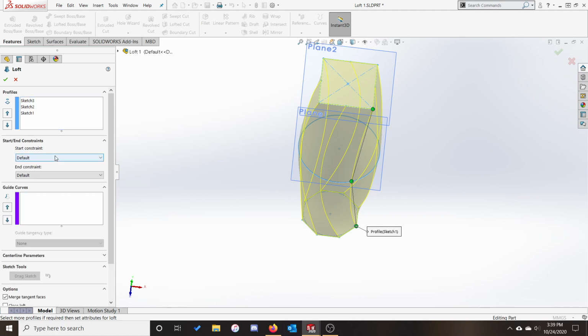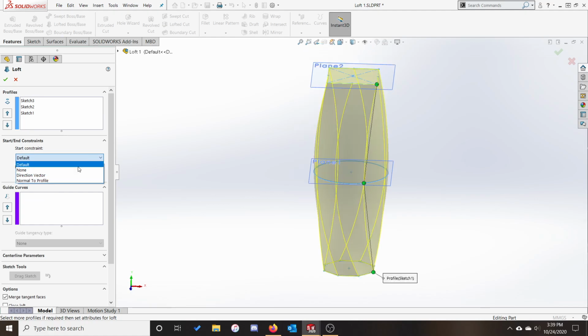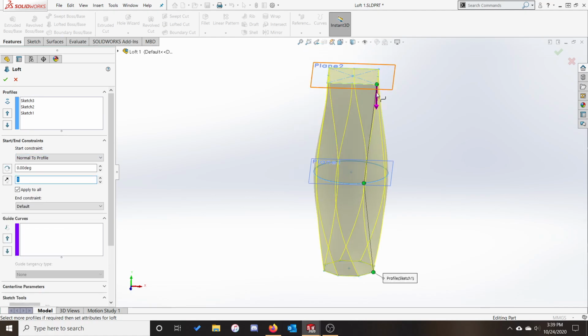Both the start and the end have several different options that you can pick from. The important ones to remember are default, which is fairly self-explanatory, and normal to profile. Normal to profile forces the loft to remain orthogonal to the original profile, and the strength of this orthogonality can be modified using this box here.